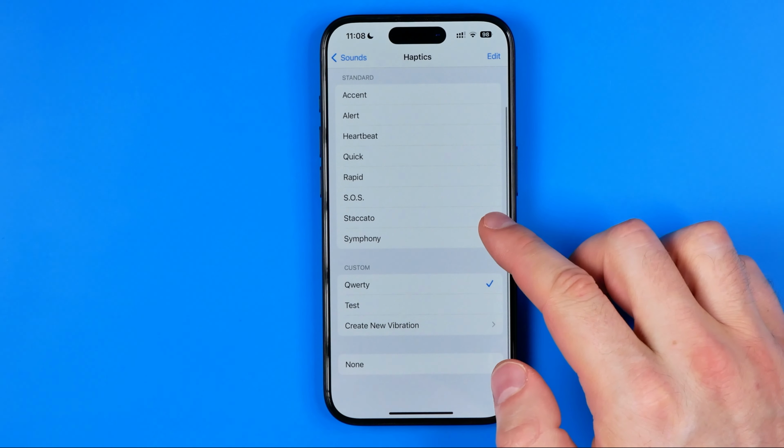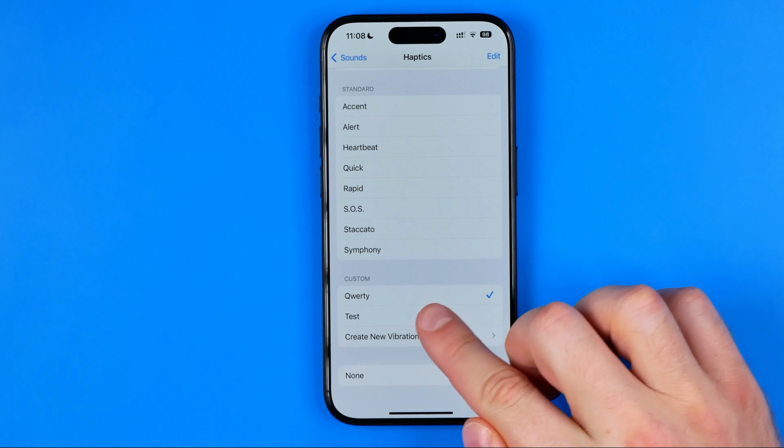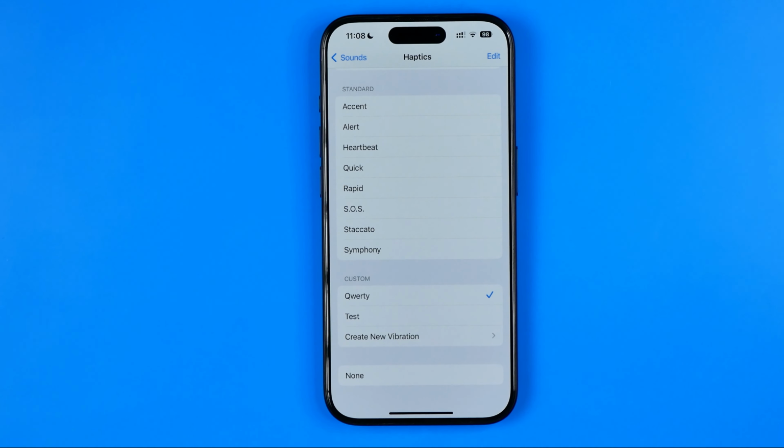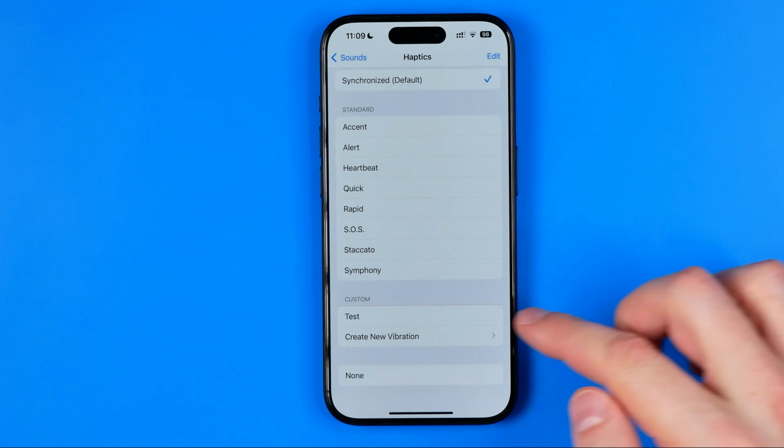After that, your custom vibration pattern will appear right here, and you will be able to choose it in that list. If later on you decide to delete these patterns, all you have to do is just swipe to the left and then hit delete.